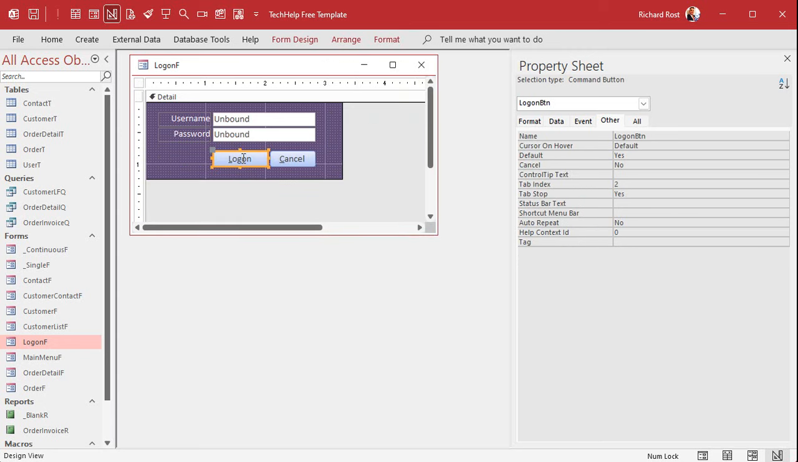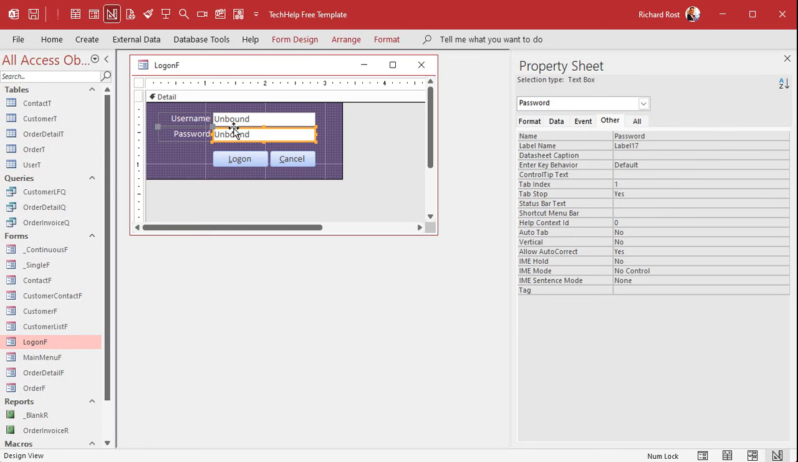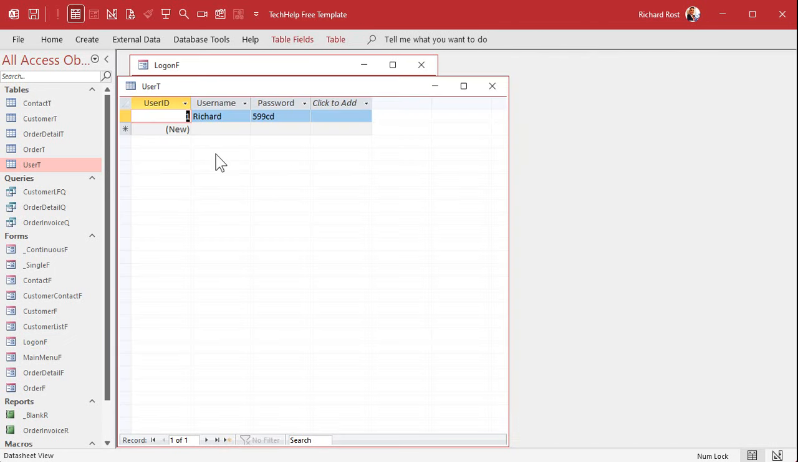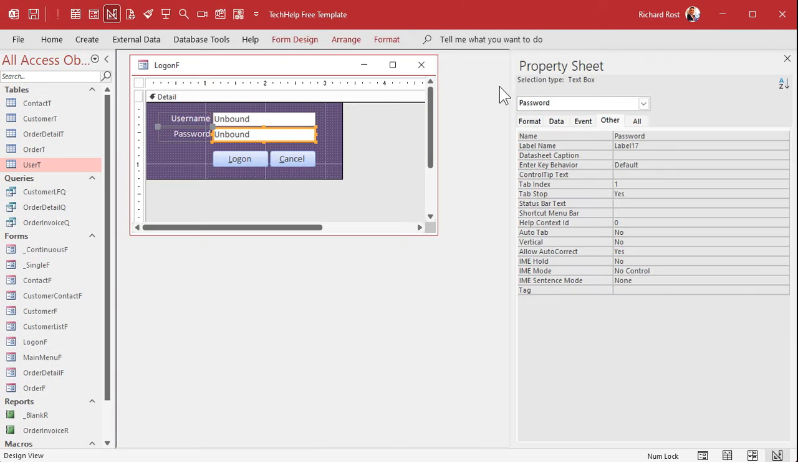Okay, now we got to write the code for the logon button. Essentially what we're going to do is compare what they typed in these two boxes with the information in our logon table and make sure that they're the same. We're going to look up the username first, make sure it's in the table. If it is, it's going to bring back the user ID. Then we'll use the user ID to get their password out of the table, and then we'll compare that to what they typed in the password box. Easy enough?